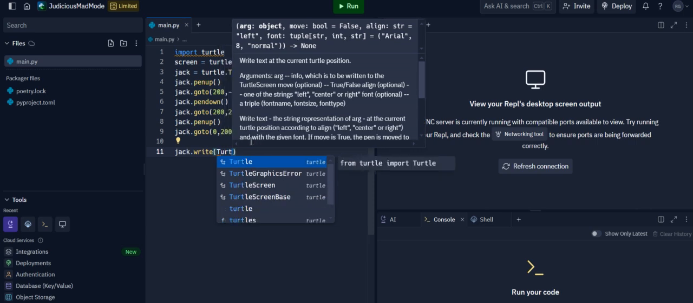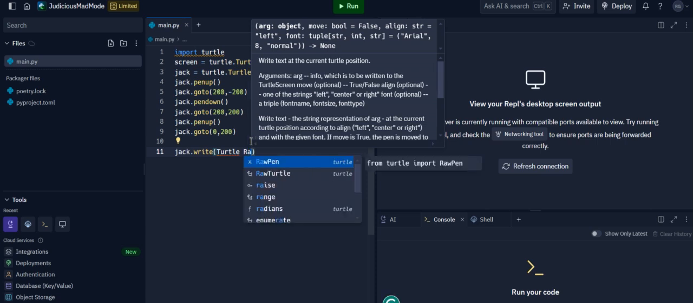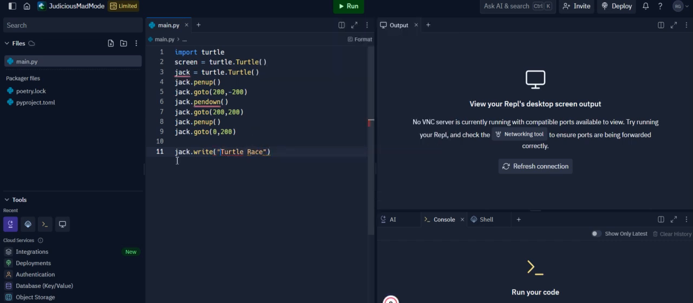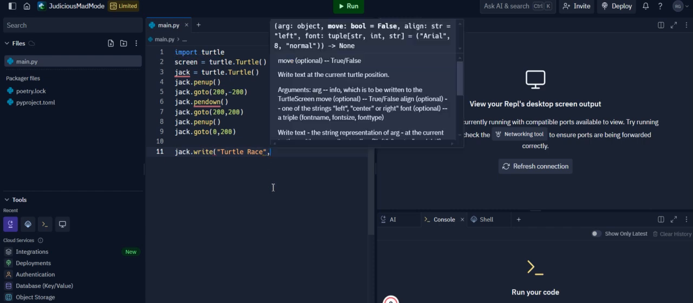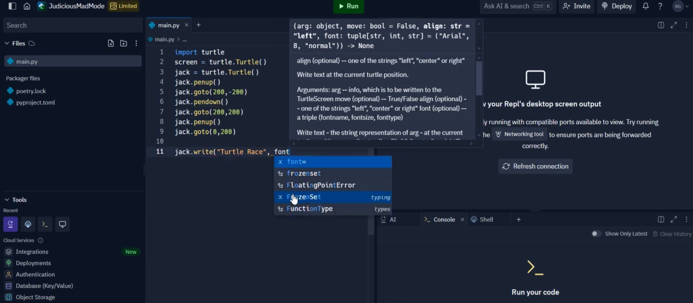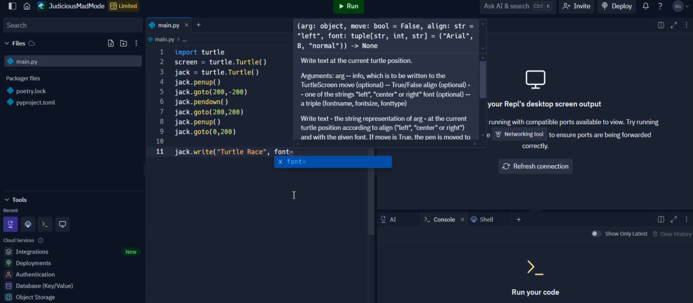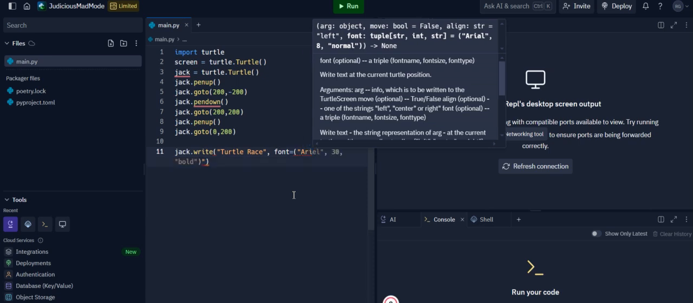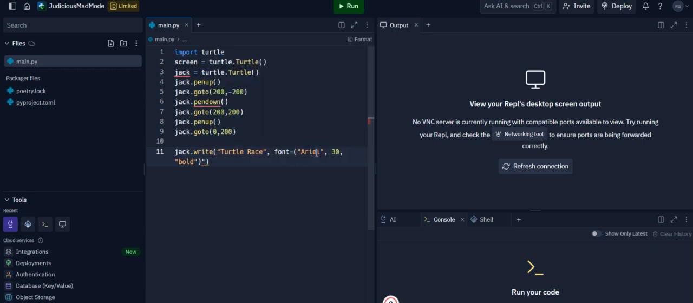Turtle race. Just do this. Race, don't close this with brackets. Comma, space, font, equal to, bracket, and do Arial. Just like that. Do Arial. And then, so like this, we're gonna do this. No, like this here.